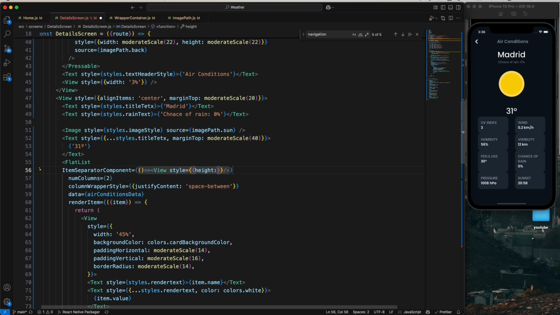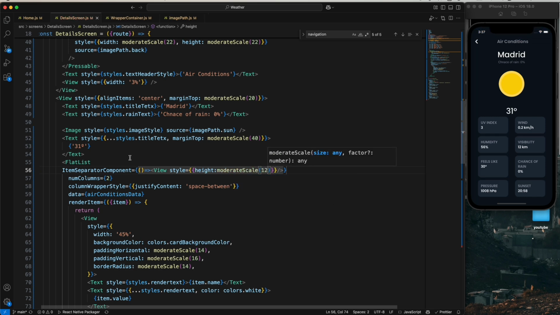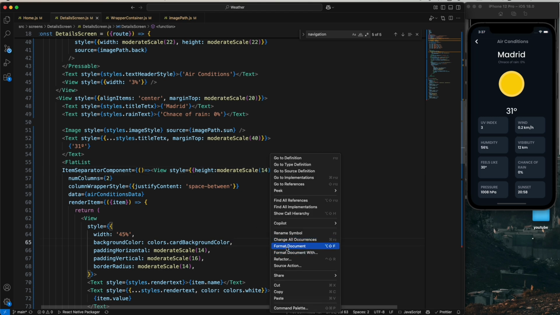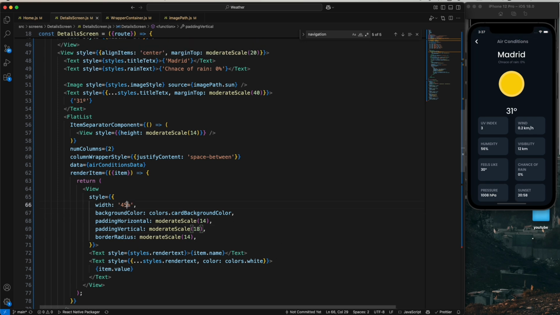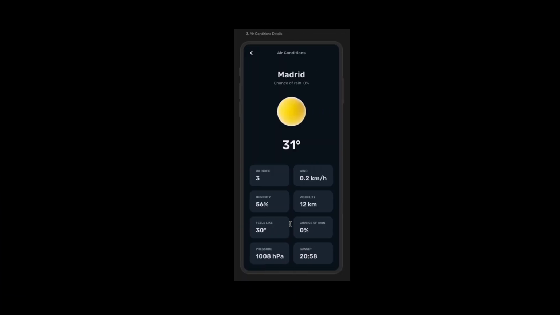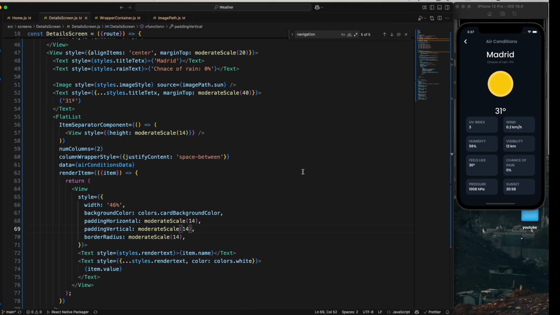And just define a height, moderateScale 12, or you can take 14, and we have a vertical padding, paddingVertical. Let me set paddingVertical to 18, and we need to add the 46. This 14 is enough. So now you can see.